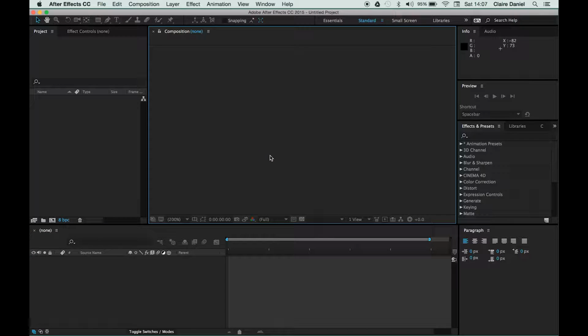And then the third window is your composition playback window. So anything that you create in here, when you hit play to play it back, you'll be able to see what happens there up in the composition playback.